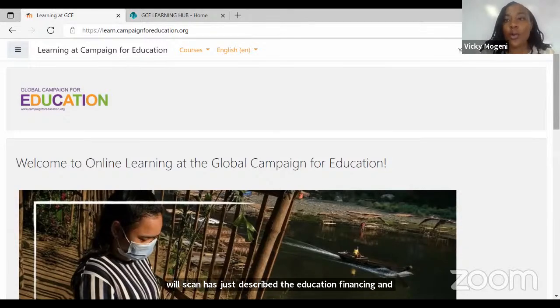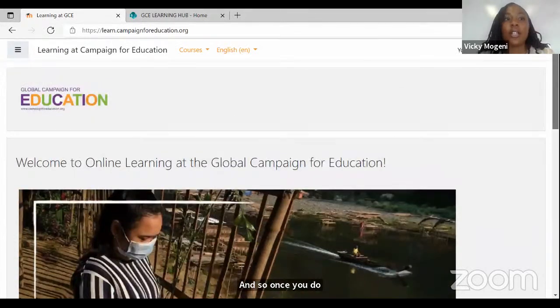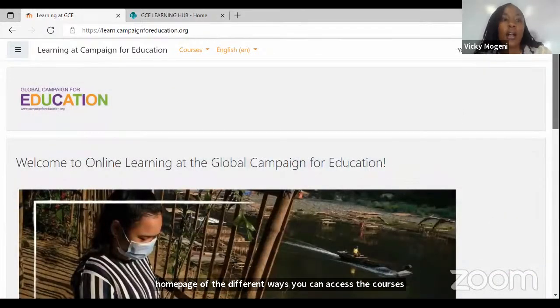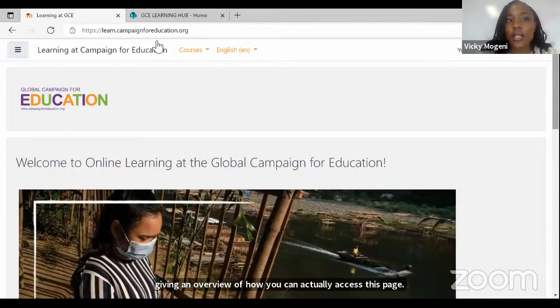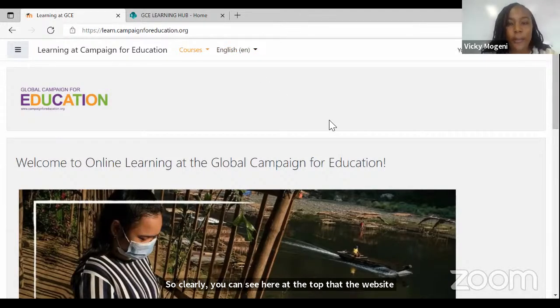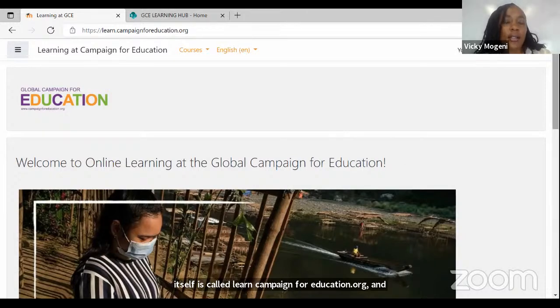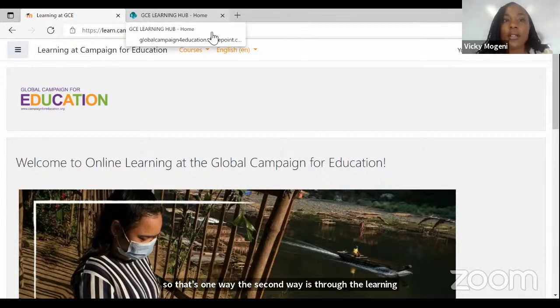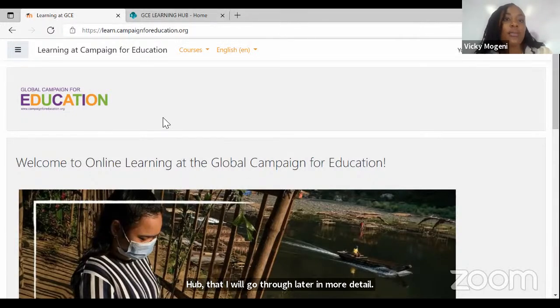And so once you do arrive at this page, it will show the homepage of the different ways you can access the courses. But before we get there, I'll just begin by giving an overview of how you can actually access this page. So clearly you can see here at the top that the website itself is called learn.campaignforeducation.org. And that is probably the easiest way to access the platform itself, just simply using the link that we'll also share after this demonstration. So that's one way. The second way is through the Learning Hub that I will go through later in more detail. But there are very clear links that will bring you directly to this page.